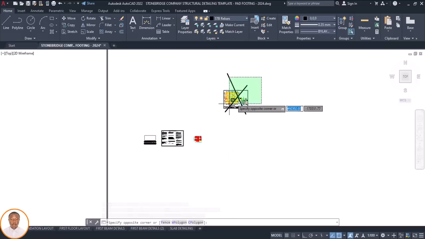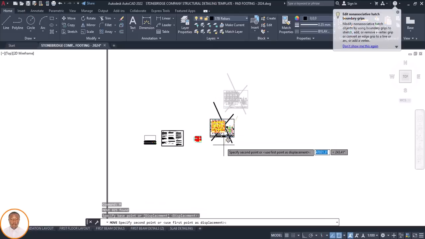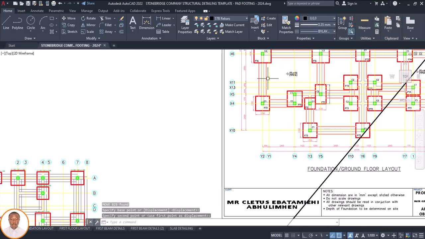Maybe this one is too far. Let me bring this one here. Just move, enter, come to this place, come closer. Okay, since I'm working on this, is that okay? So I'll now click on this one. Is that okay? Click on match property.